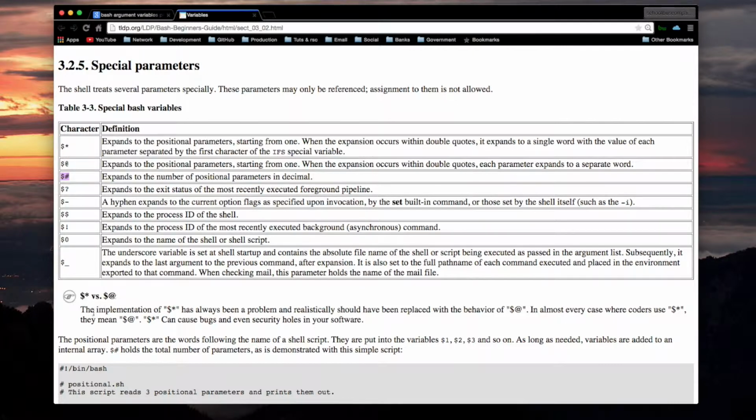$* versus $@, which is what I talked about. The implementation of $* has always been a problem and realistically should have been replaced with the behavior of $@. In almost every case where coders use $* they mean $@. $* can cause bugs and even security holes in your software.